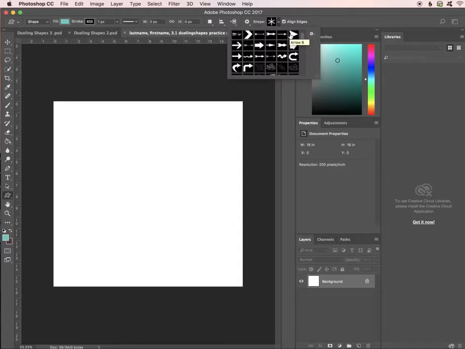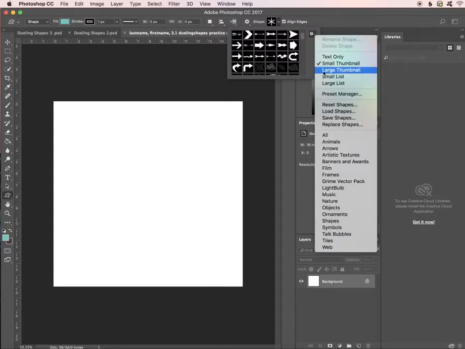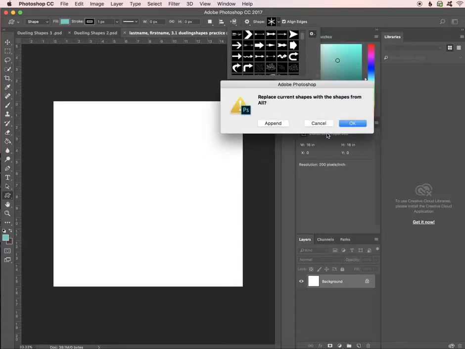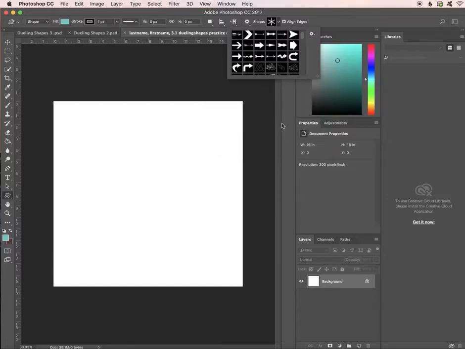If you only see a few of these shapes, go ahead and click on this gear and you will want to select all. It says replace current shapes with the shapes from all, and I am going to click append. This adds all of the shapes in Photoshop to my custom shape tool. You want to select the shape types that you would like to use for this project. So today for this project, I am going to be working with the leaf and the snowflake.